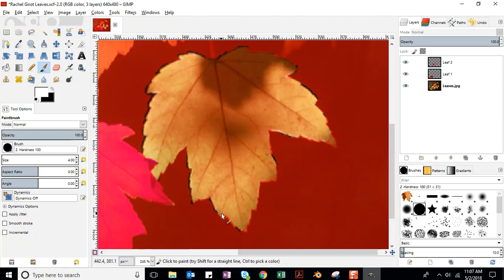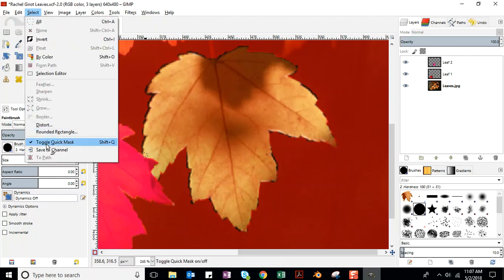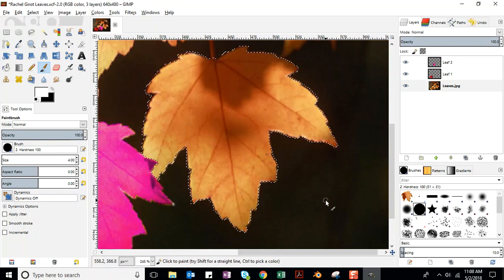And you don't have to go totally crazy, but you know, the better your selection is, the more realistic and believable it's going to look in the end. That's the goal of manipulating photographs in this way, in a creative way, is to make it believable so that when people see it, they have to take a double take and go, what? Did they really take that picture? And I'm going to toggle to black because I know that it was actually kind of bleeding in on this other leaf. So I want to get to the edge of that and make sure that I've got my boundary nice and tight on that leaf. Okay, go back to select, toggle quick mask, and that's looking pretty good.